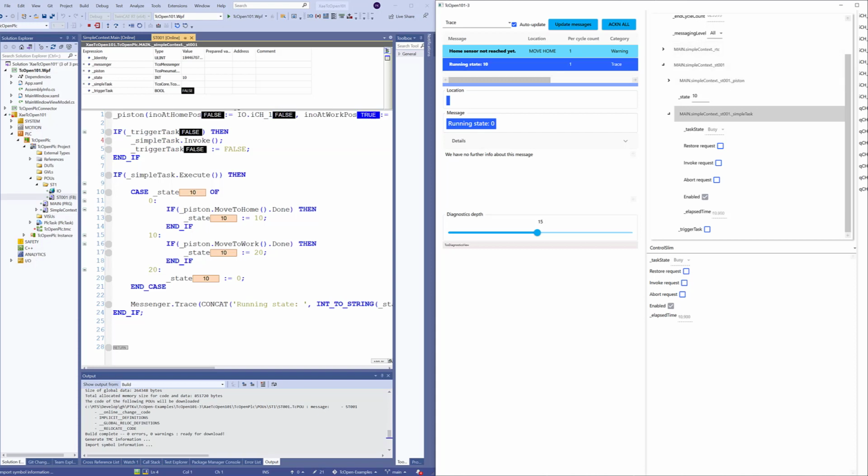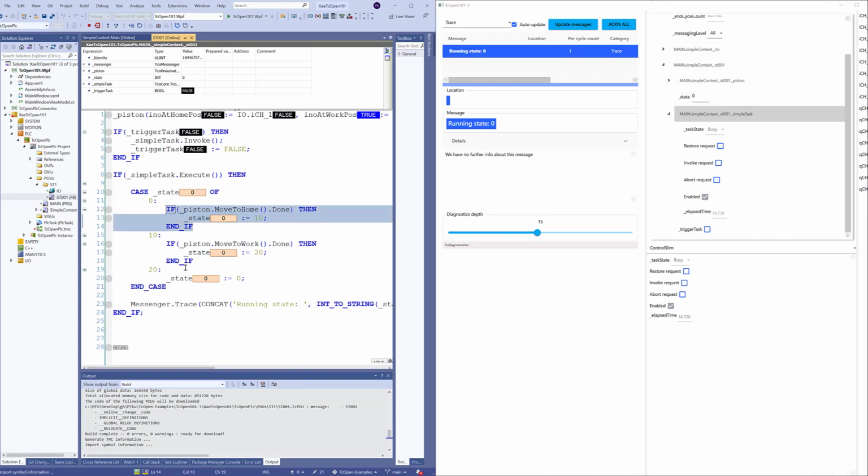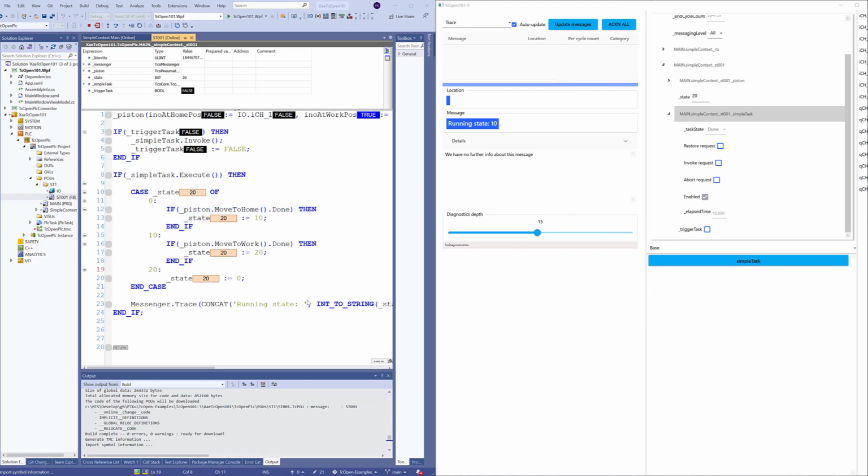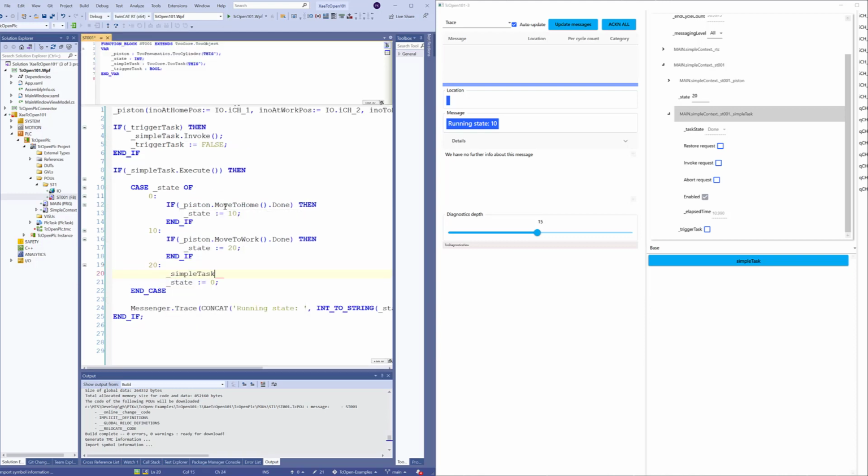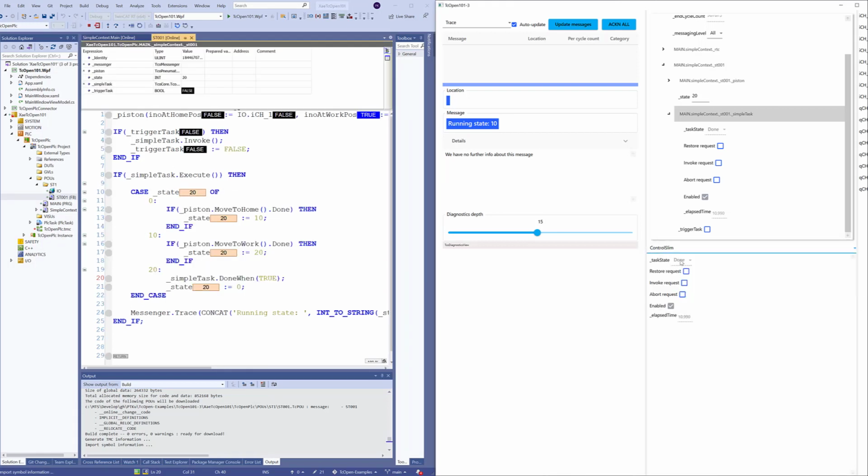At this point, the case statement will run in circles, because at the last step we just return the state variable to 0. But what if we want the task to finish at the last step? In that case, we call the doneWhen method. We just pass true as the parameter. In this way, we end the execution of the task at state 20 of the case statement. And so the breakpoint here won't get hit.